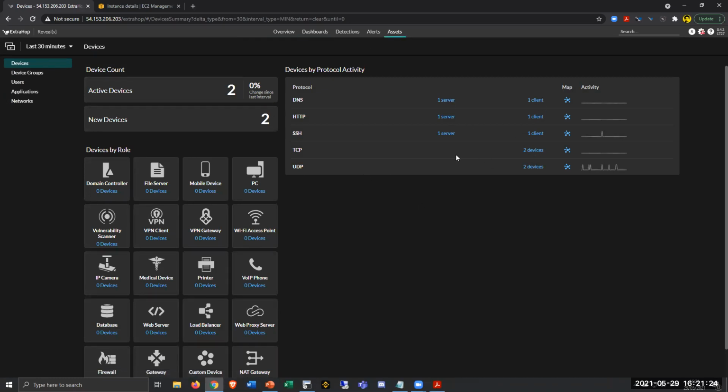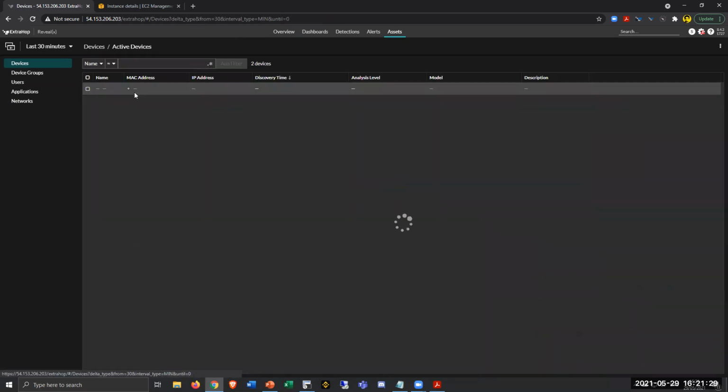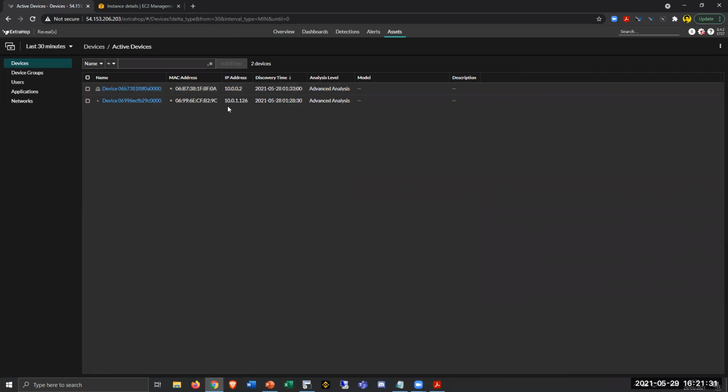There's one client, and ones are active, and we're automatically parsing the protocols. But prior to the protocol parsing, I want to see what the active devices are. You can see here's the gateway from within the AWS environment, but here's the actual EC2 instance, which is 10.0.1.126. You can see that we're sniffing the IP address from within that VPC. And here's the MAC address of that.